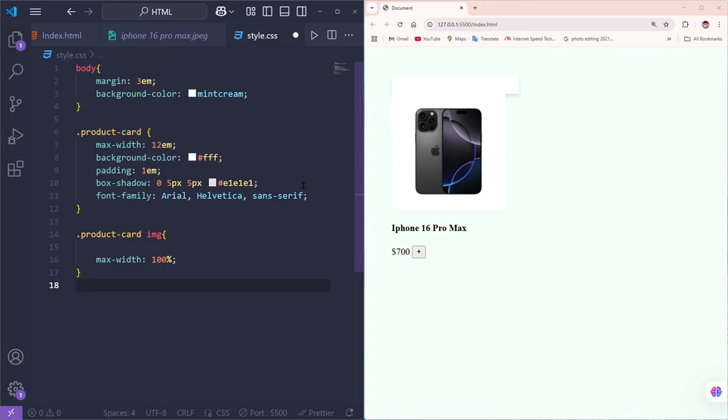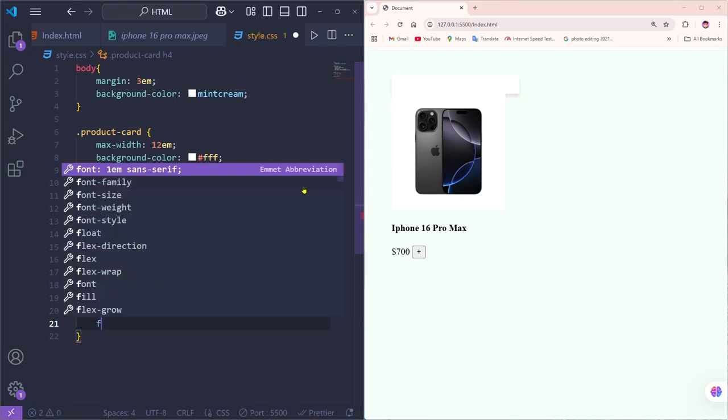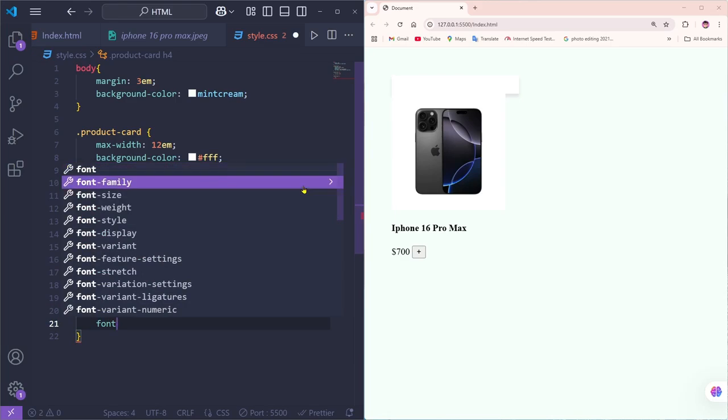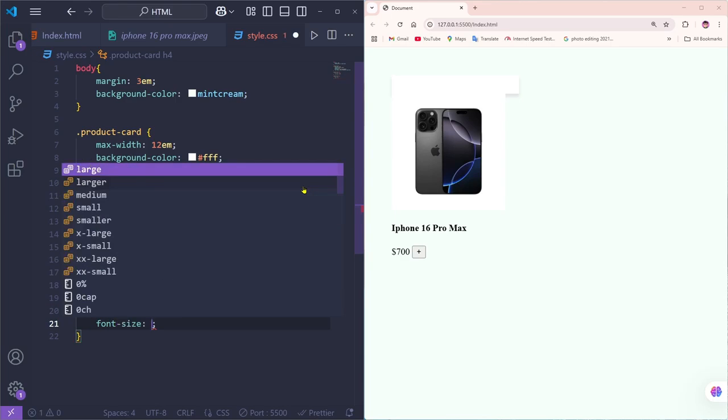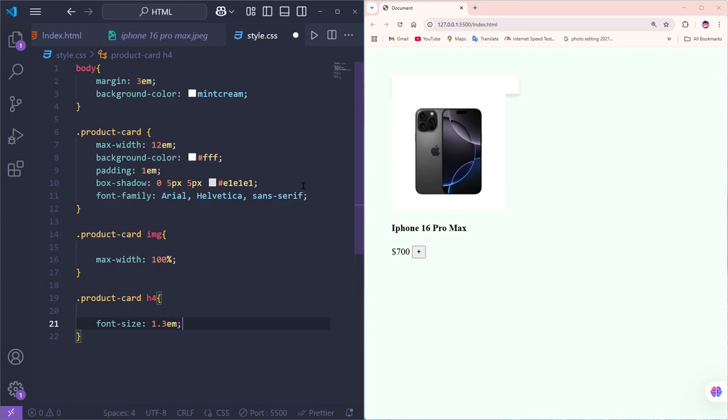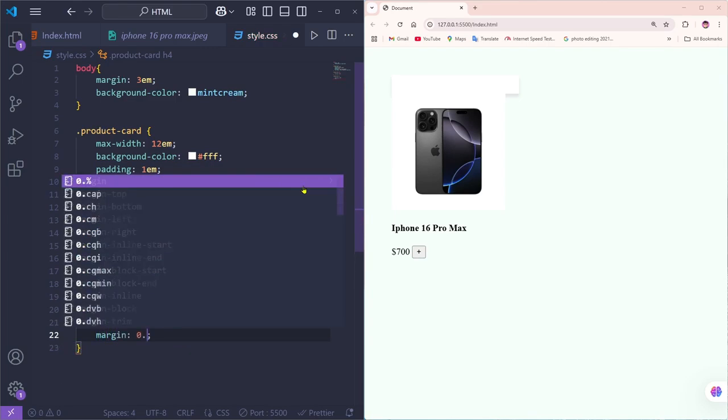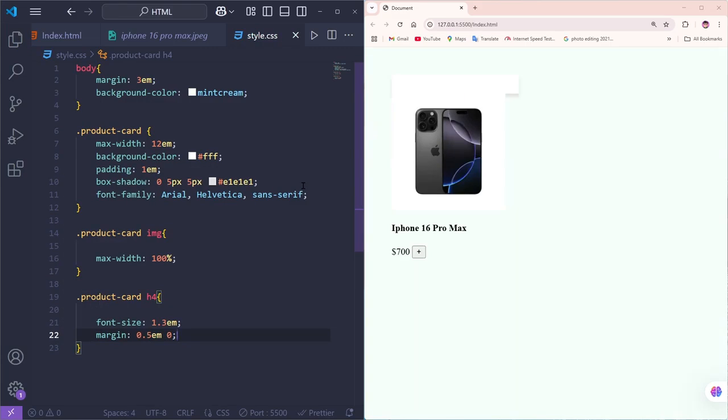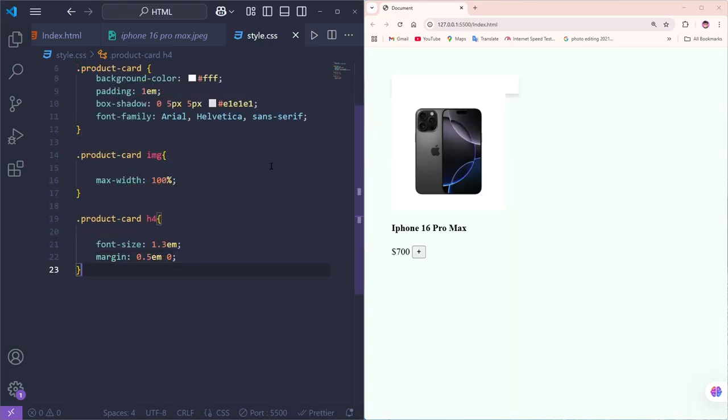And now we're going to use the product card. So for that I need to use product card h4 tag, and we need to use the curly brackets. In the curly brackets we can simply add font size. After the font size we can simply use 1.3 em, and then we can simply add the margin 5. We can save it. Now we will go for the product div section.